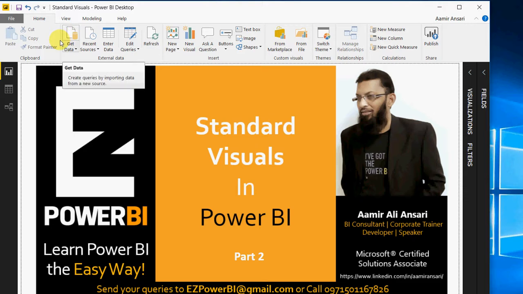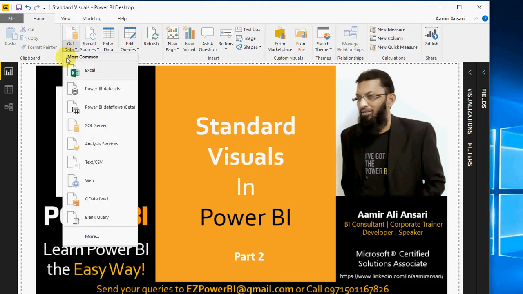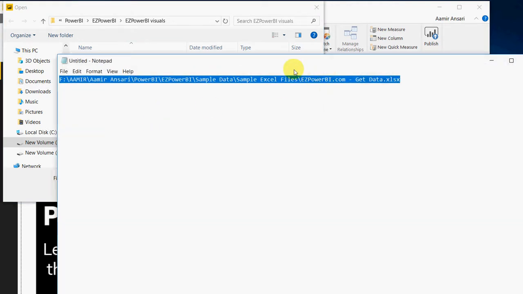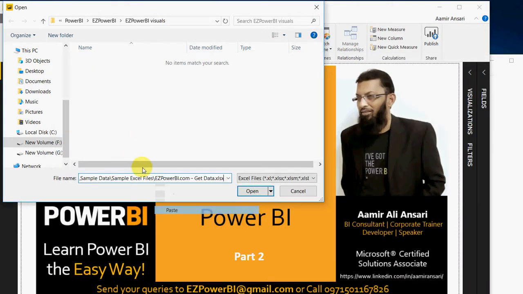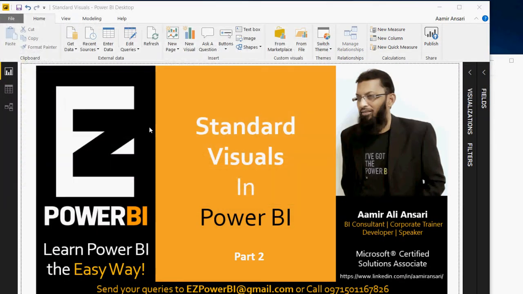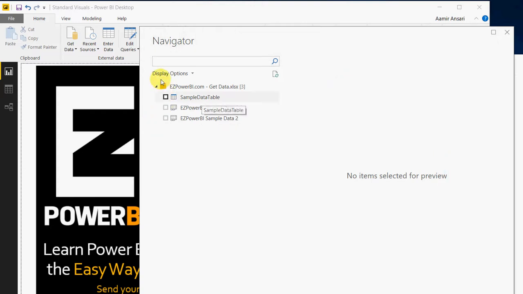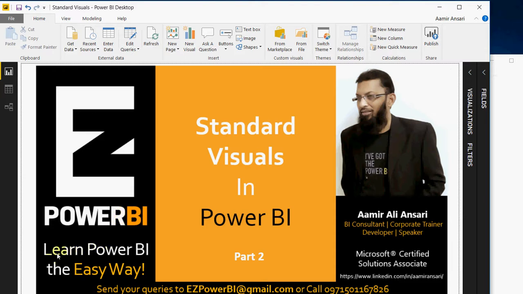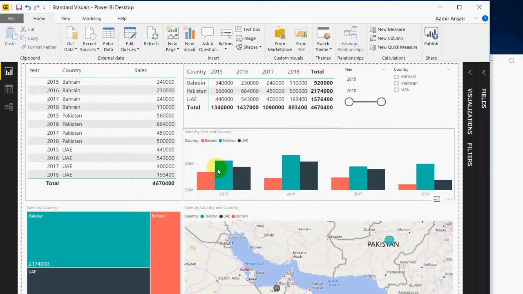data from Excel and we have selected a file, and from that particular file we have selected a table, which was the sample data table, which was having a list of data, certain columns like year, country, and it's very simple data which was used for this particular example. And we have created this visualization.